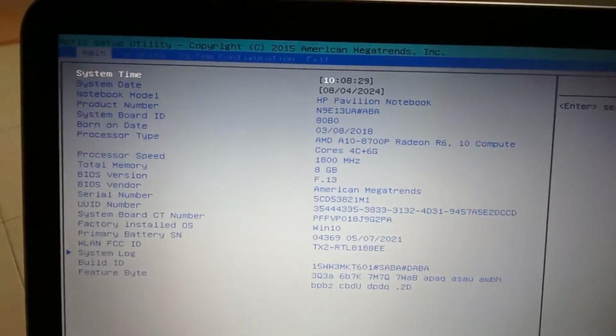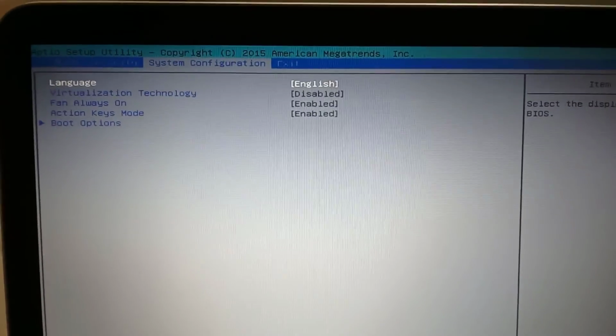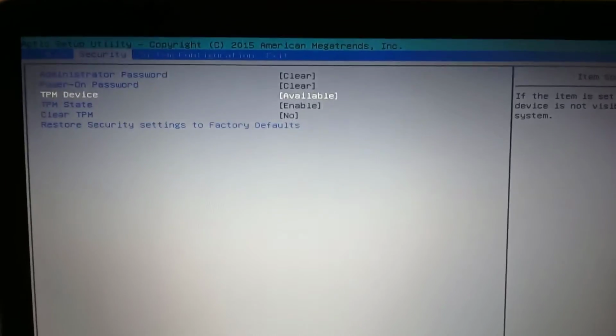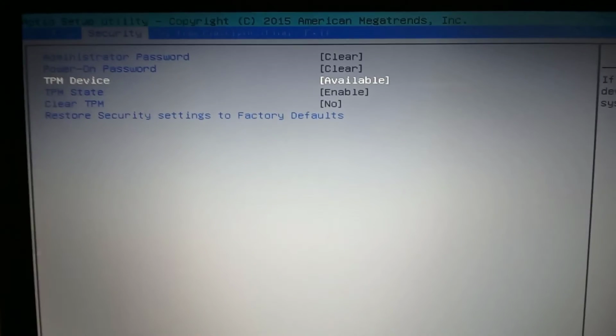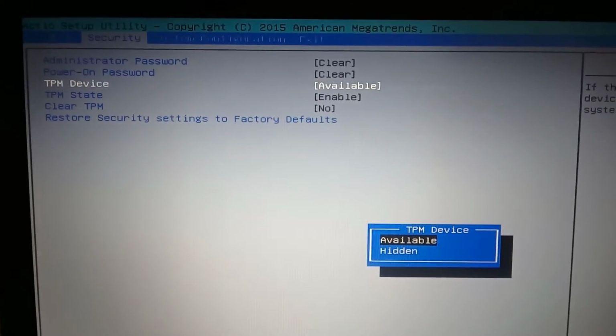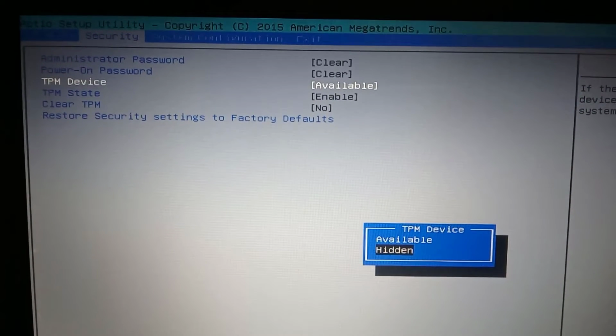First of all, enter into the BIOS settings using F10 from your keyboard. Then go to Security. At the Security tab, change TPM device from available to hidden. This TPM option is a security check which will not allow unauthorized users to install Windows or any other operating system when it is activated. So anytime you wish to reinstall your Windows, then please set this option to hidden.